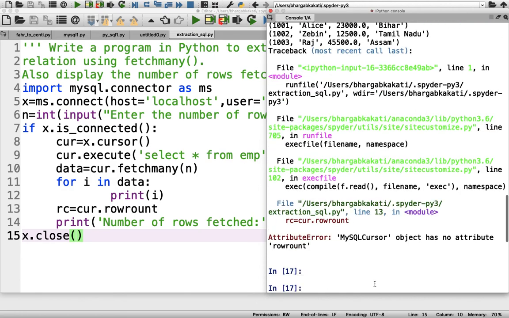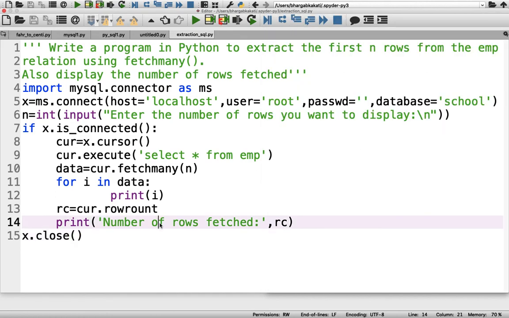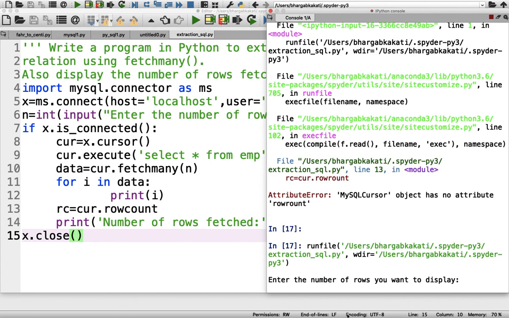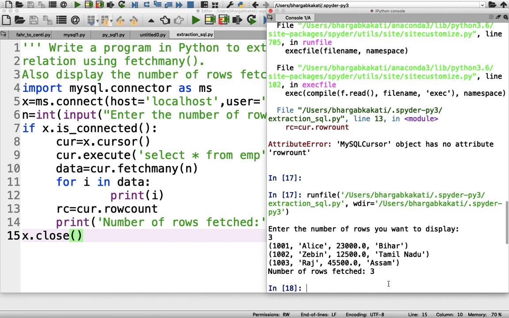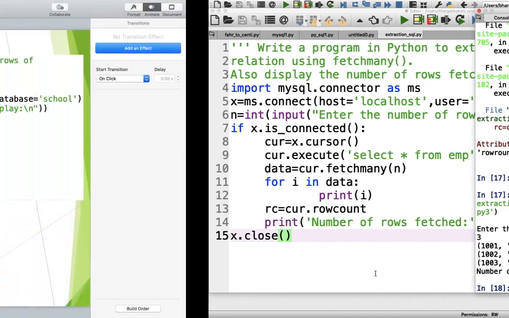Okay, MySQL cursor object has no attribute row count. Okay, here I have just made a mistake in the spelling. It should be row count. I gave row round. So, okay, now the output has come. Enter the number of rows you want to display. If I just give 3 here, 3 rows have been displayed using fetch many, and at the end, as you can see here, number of rows fetched has been displayed, which is 3 in this case.